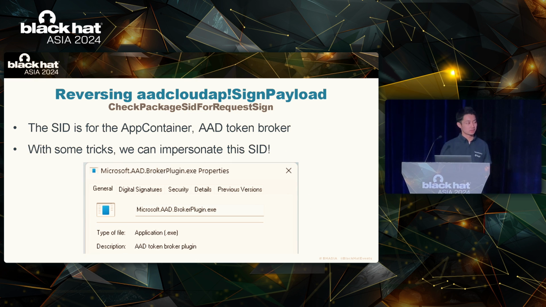However, by quickly searching the SID specified there, I found that the SID is for the app containers SID, and it is for the application called Azure AD Token Broker. Since this SID is for the app containers, with some techniques, we can impersonate this SID in the device, and we can bypass the SID check of this function.